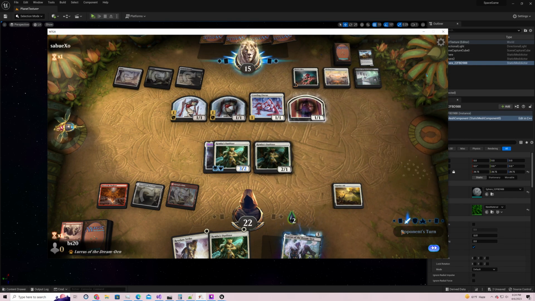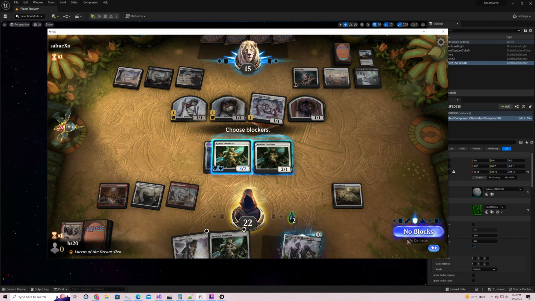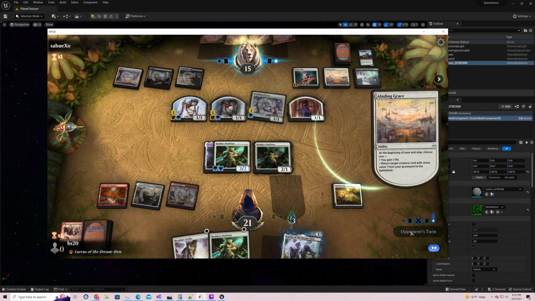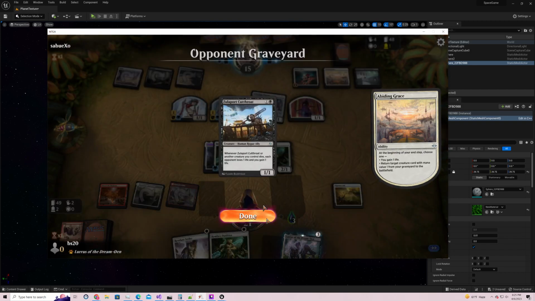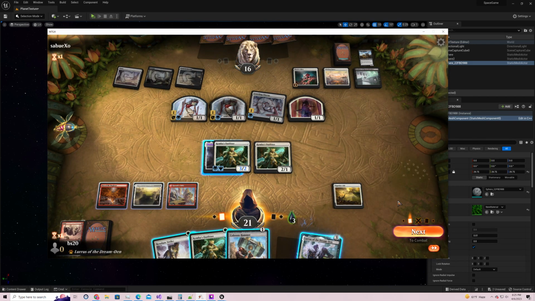This is a fun deck. I like it. Okay. This lets him get it back at the end of each turn, right? No blocks. My turn. There it is. A little bit too late. But we did get there.